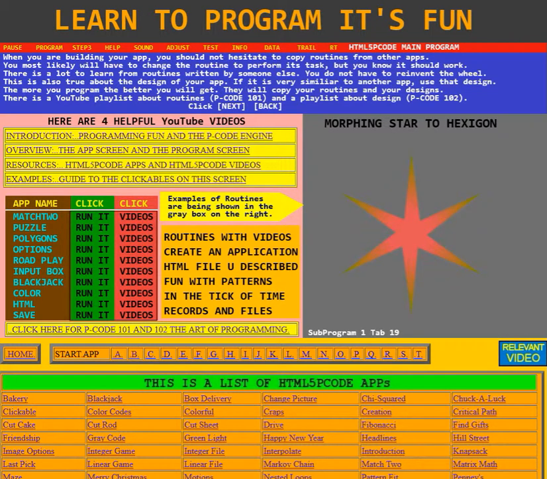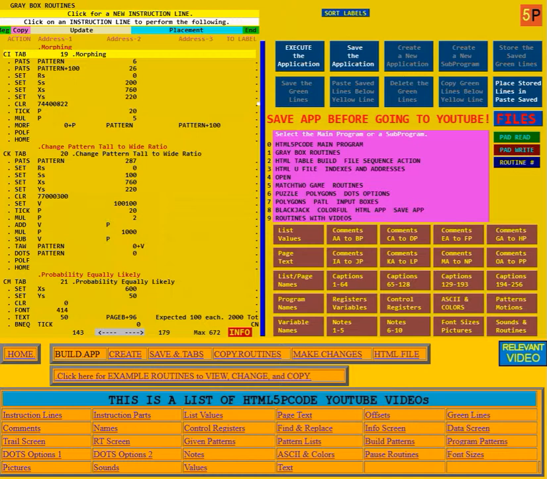This is where the program was created. The P-code engine runs both of these screens. Now I will click Execute the application to return to the app screen. Here I click on Execute the application.